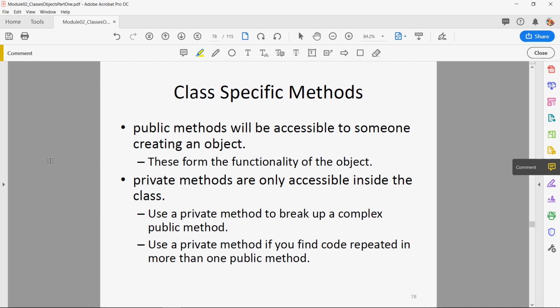There's two main situations where you might want to include a private method. One is if you find yourself writing a public method that gets really complex. If you find yourself writing a public method that spans two or three screens of code, you probably want to break that up. When you break it up into smaller helper methods, you probably don't want those to be public because they're not meant to describe functionality of your object. They're just there to help implement another method. So it's usually a good idea to make those sort of helper methods private.